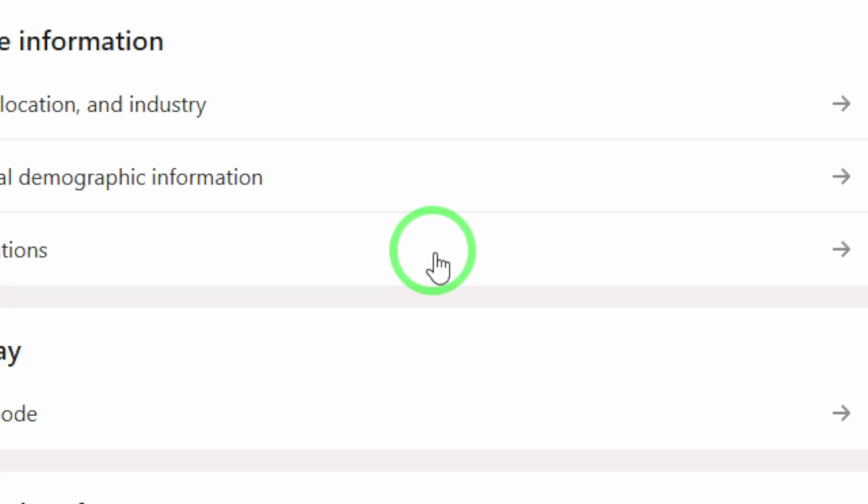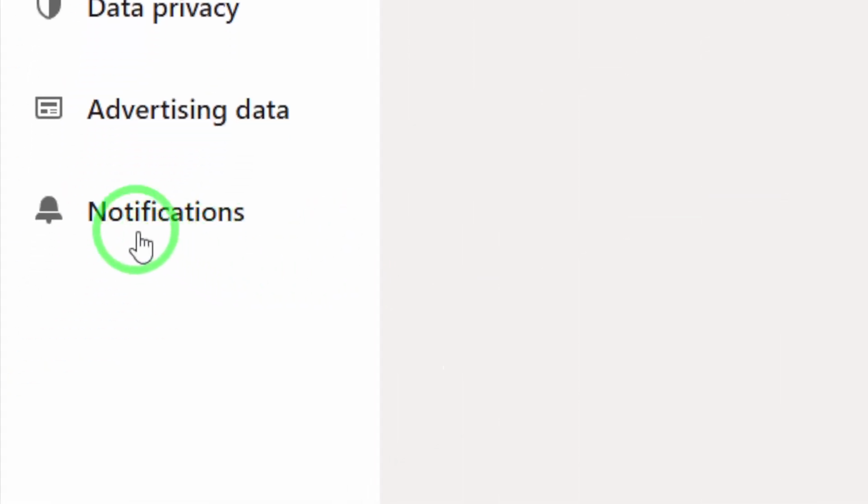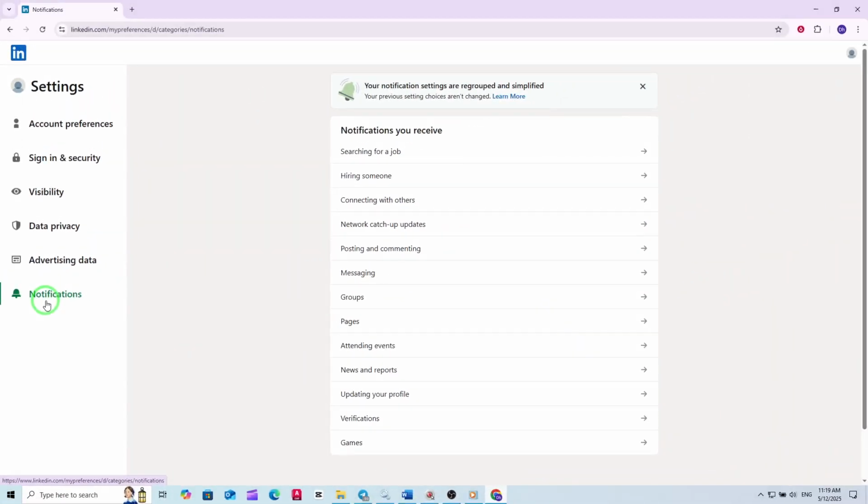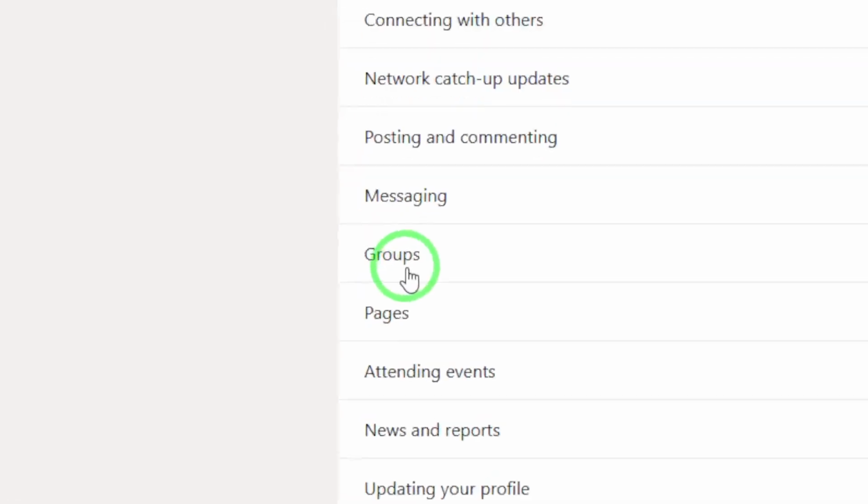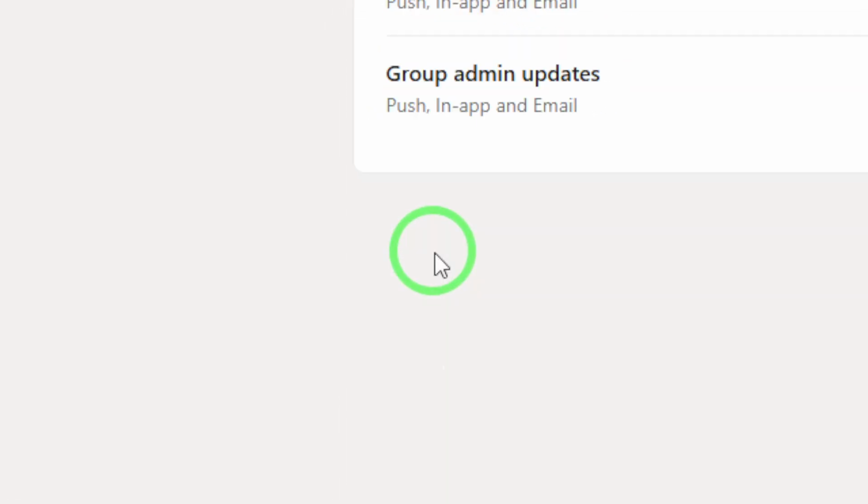On the left side of the settings page, you'll see a list of categories. Click on Notifications. This section controls all the ways LinkedIn keeps you informed, both on the platform and through your email. Now, scroll down or look for the Groups section within Notifications. Click on Groups to expand the available options.